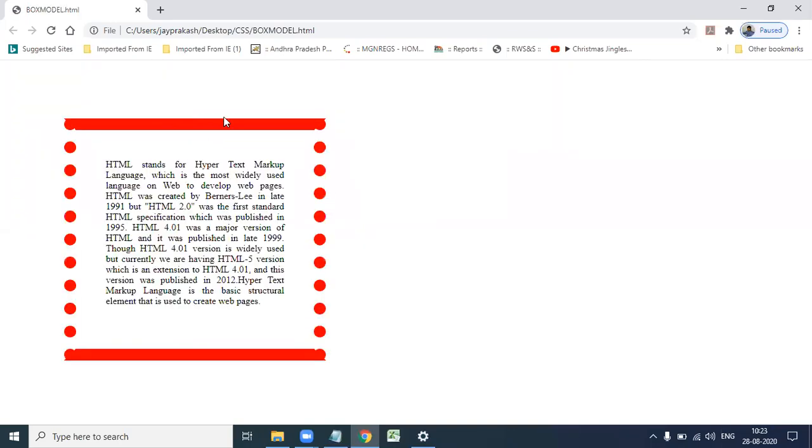Is the output of this one visible or not? Is it visible to you? Reply in the chat box. Is this output visible or not?